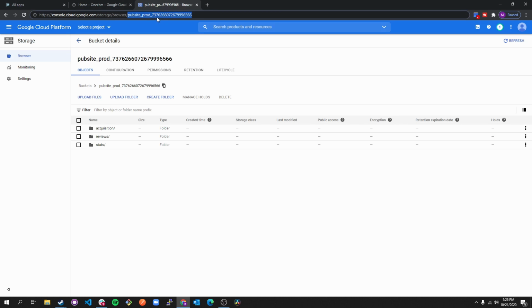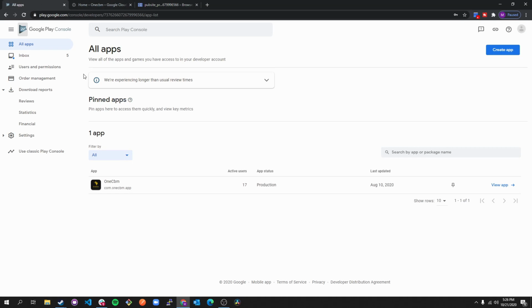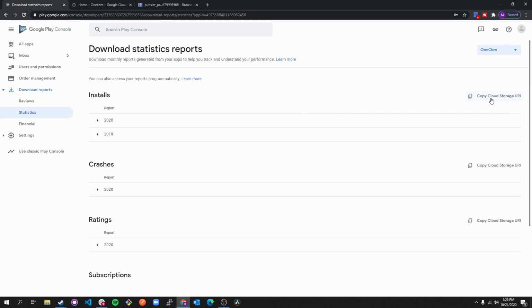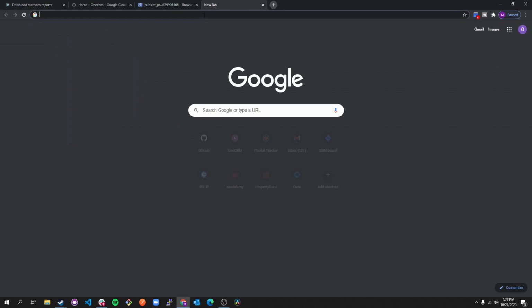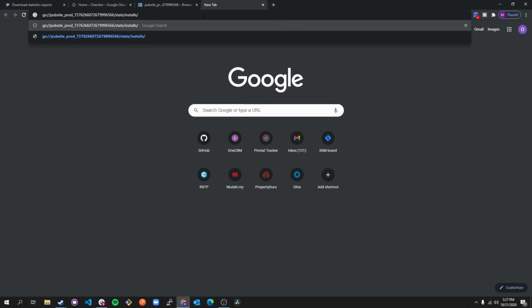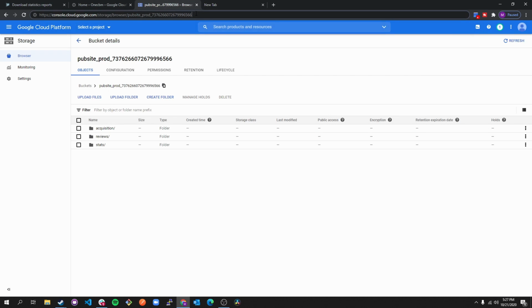The bucket ID over here you can get by navigating to your Google Play console and clicking on the statistics. Copy the cloud storage URL, and if you paste this URL in a separate tab, you'll find the bucket ID over here. Simply copy this one, paste it over here, and hit enter. You should reach this page.